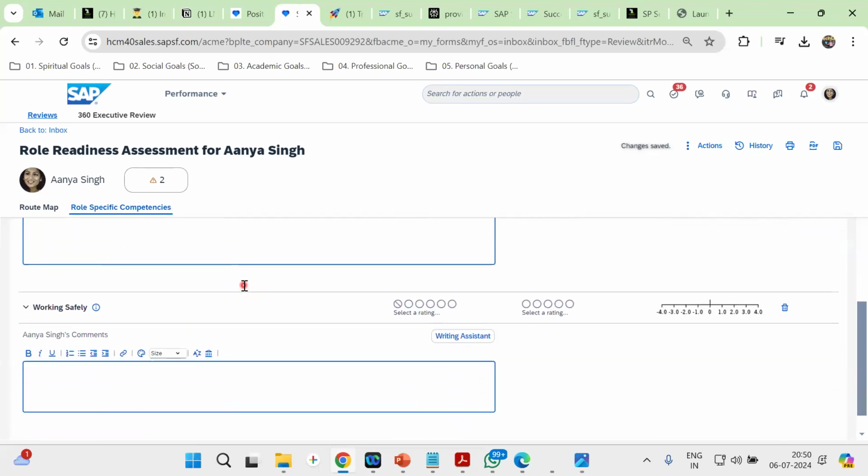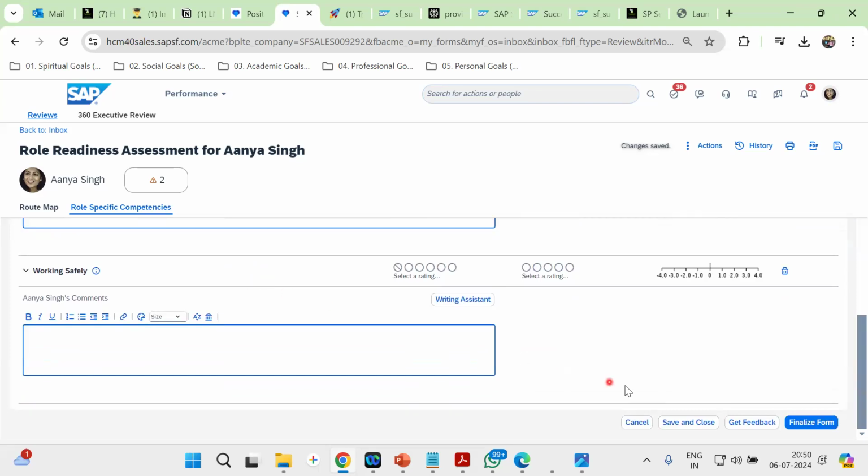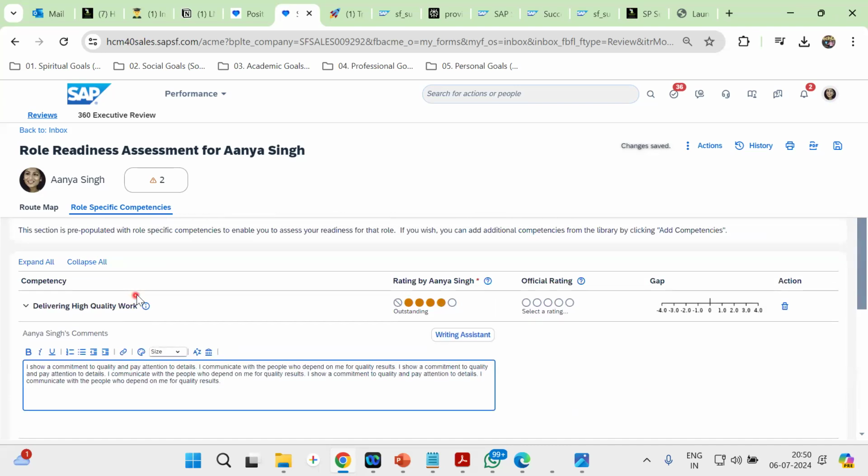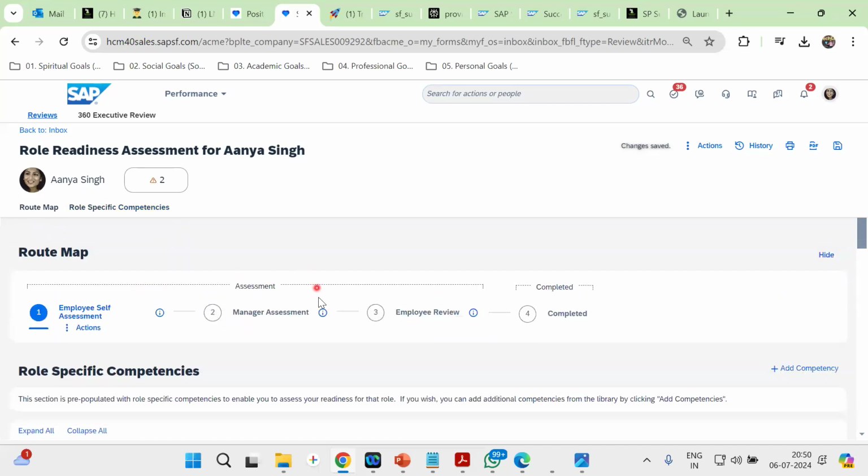So this is the role readiness assessment where the person will be submitting and finalizing the form. Once it is done, the manager will evaluate, then again the employee will review, then finally it will be completed. With that input, we will be identifying whether that person is ready for that role, or it will take 2 to 3 years or 3 to 4 years, like that.